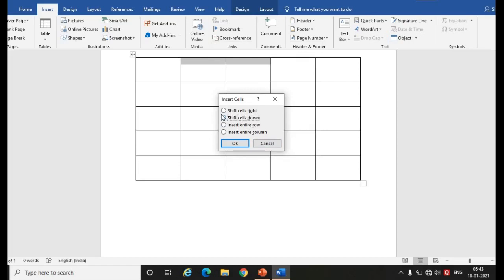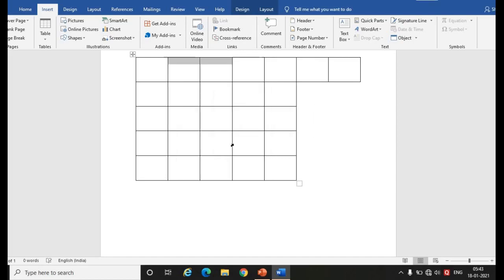Now as you click on insert cells, it is asking whether you want to shift cells right, shift cells down, insert an entire row, or an entire column. So I will select shift cells right and click on OK. You can see here 2 cells are inserted. In this way you can insert cells in your MS Word.